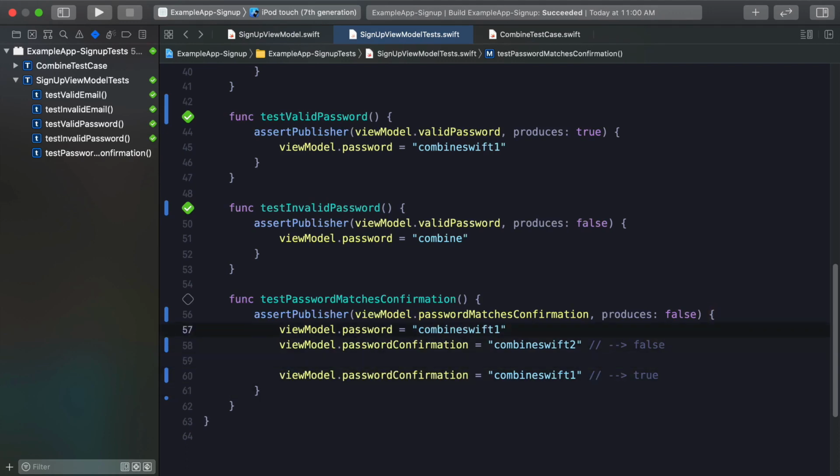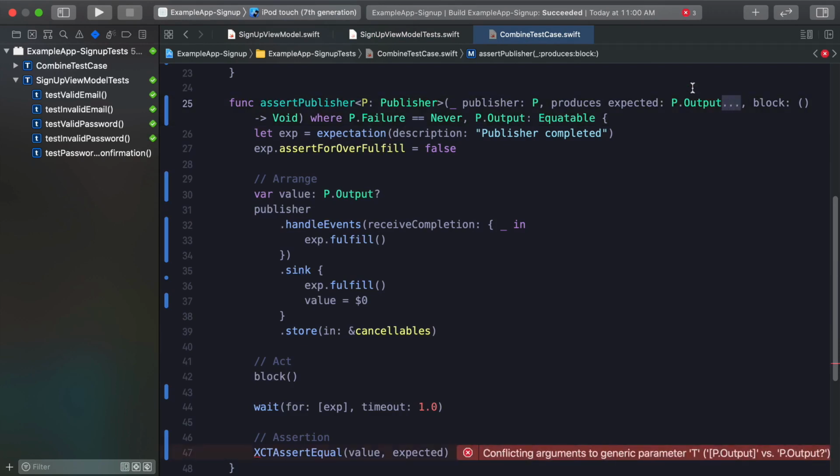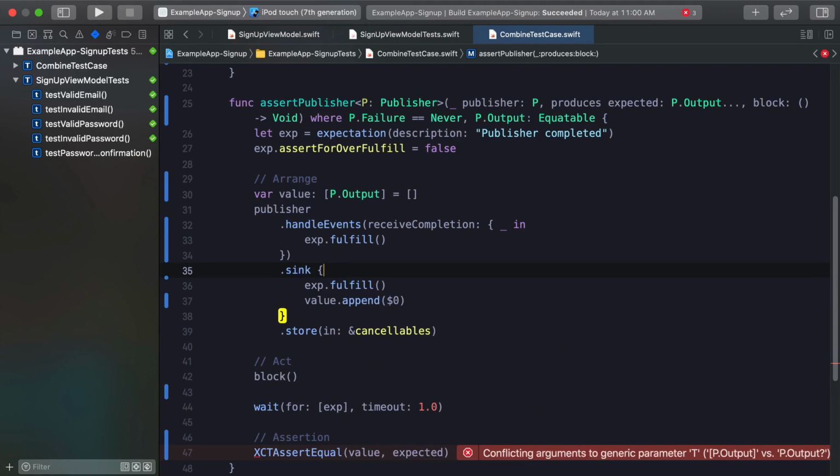Now, unfortunately, the way we wrote our publisher assertion here is that it can only test the final value that comes out of this. So I think it would be nice if we could specify a sequence of values. It produces false and then true. So if we do that and we go back over here, we can change this expected p.output to be a sequence. And so you can pass 1 if you want, or you can pass in multiple. In that case, p.output is actually going to be an array. So we'll change this to an array with no items in it. And then here we'll say value.append $0. So we'll just append each of the values we receive.